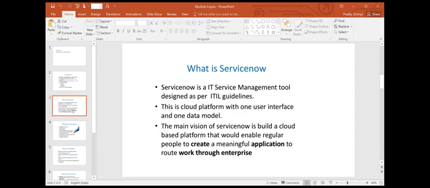Now, what is ServiceNow? ServiceNow is an IT service management tool designed as per ITIL guidelines. So, Nick, any idea what is ITIL?